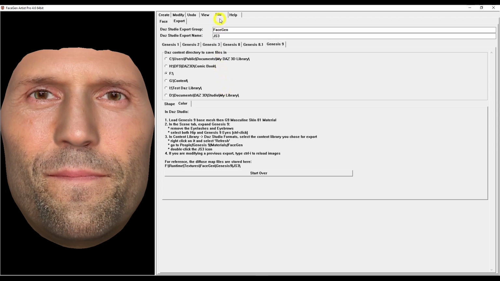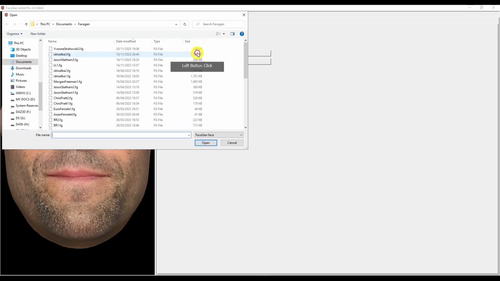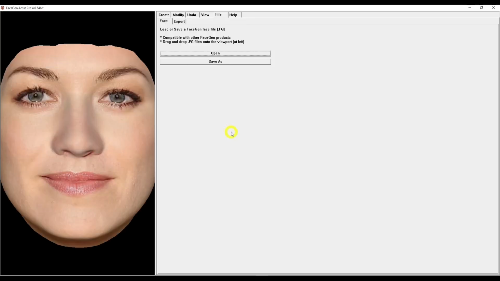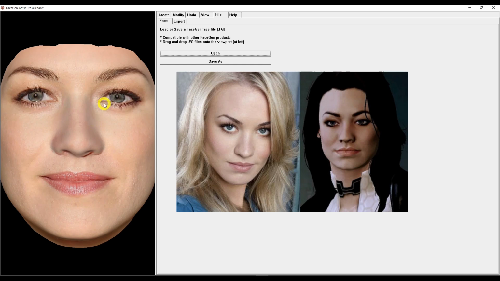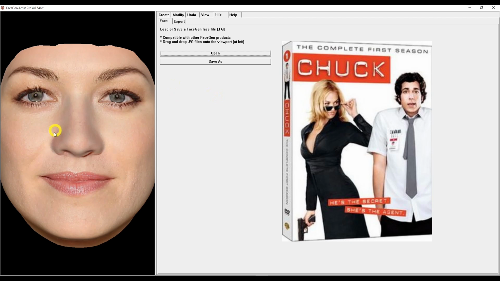So let me go to FaceGen. Let me open Yvonne Strakowski. Probably spelled that name wrong, butchered that name, but here we go. So this is the actress Yvonne Strakowski, who was actually in Mass Effect 2. I believe she was one of the characters in Mass Effect 2. And she was in a program called Chuck. So that's my FaceGen there.